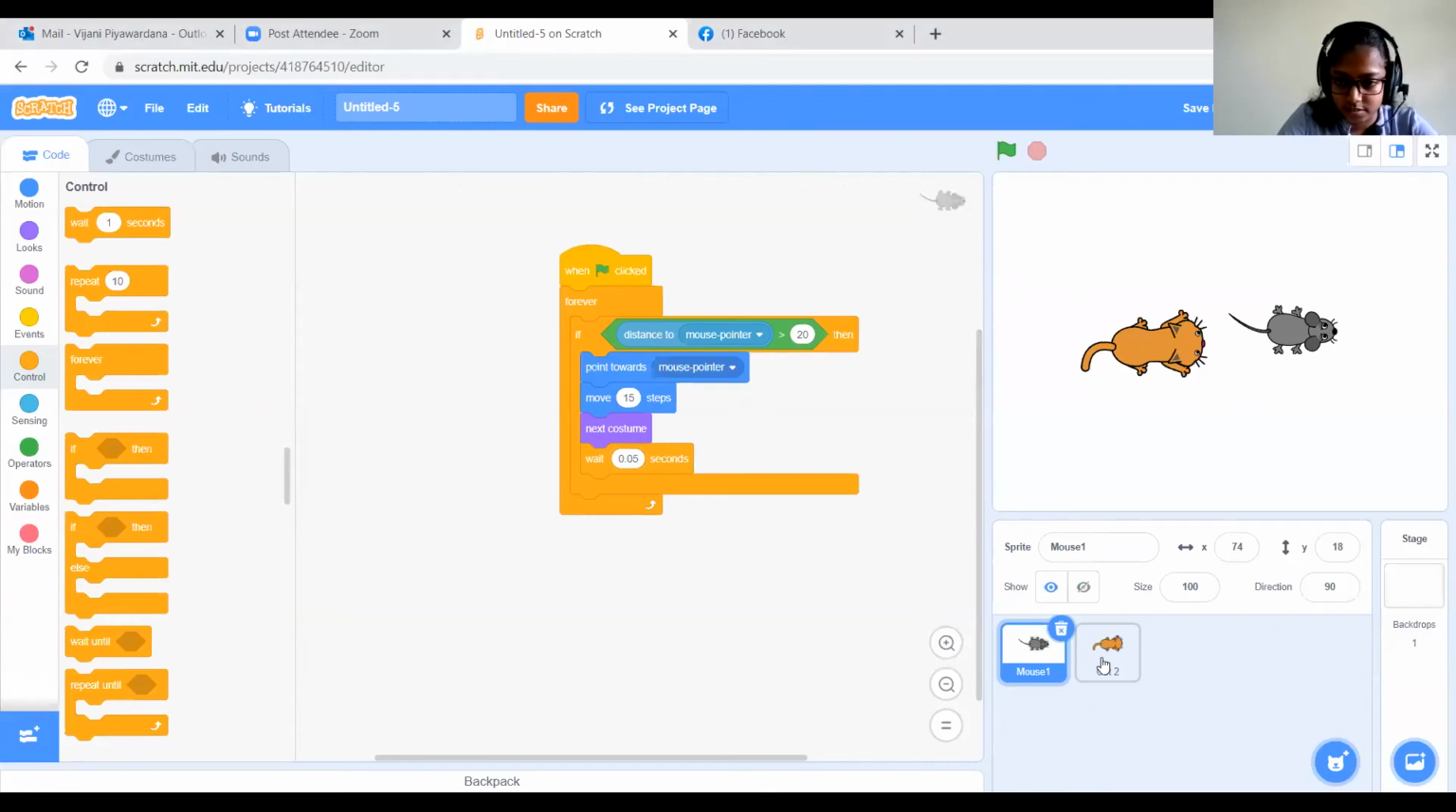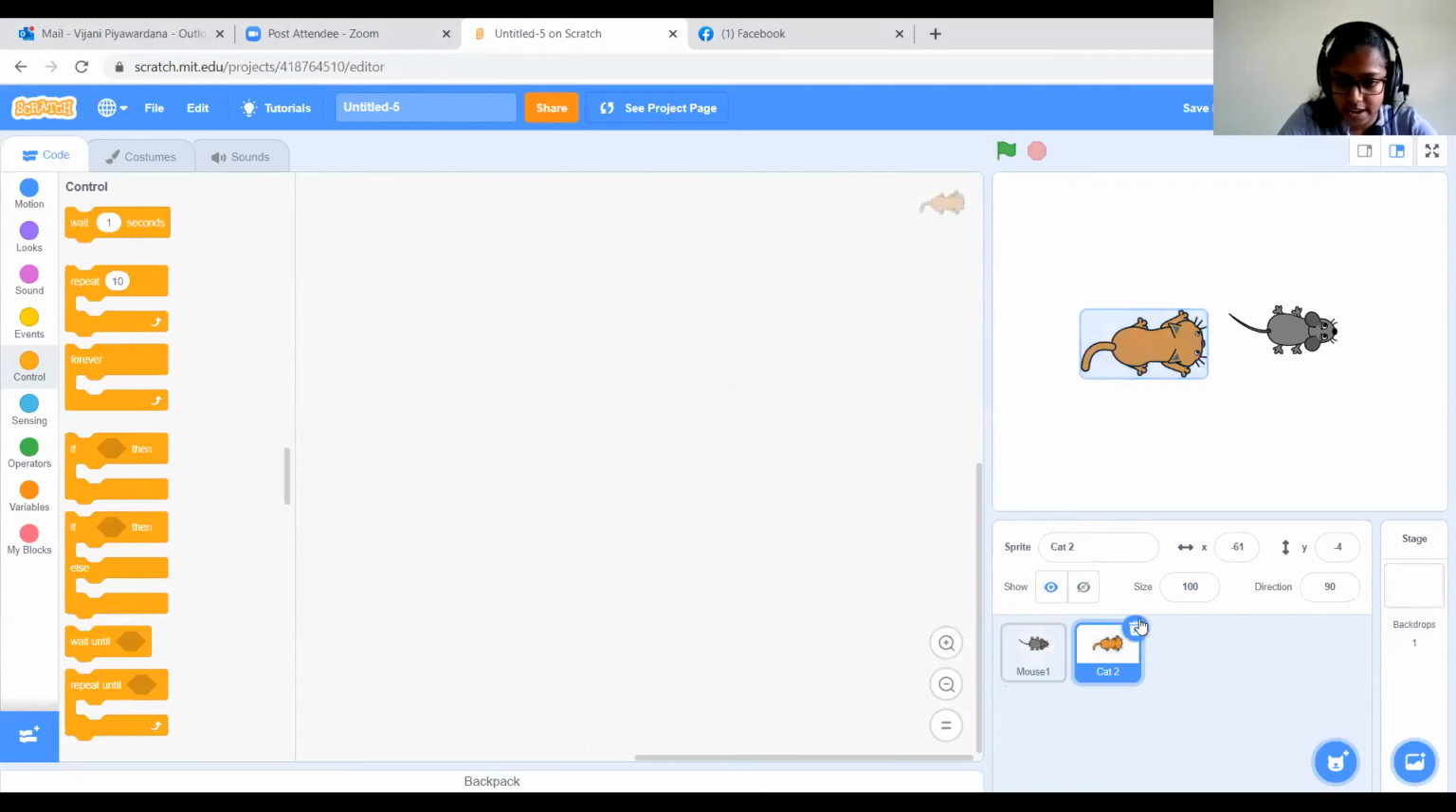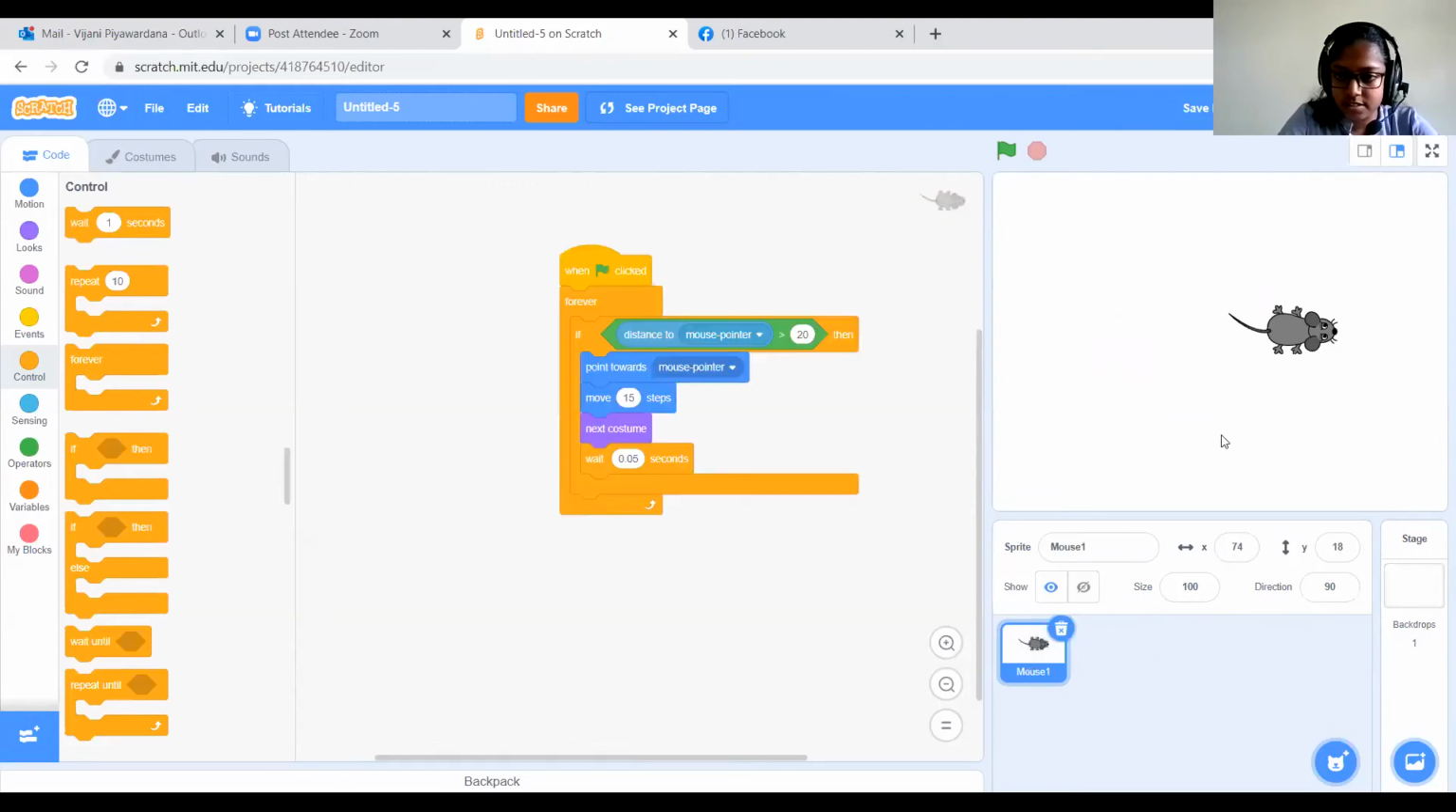Now let's see. For now, I'm going to remove this cat. Okay, now let's see how the mouse moves. Okay, I'm going to execute. Can you see? It follows my mouse pointer. Can you see that?